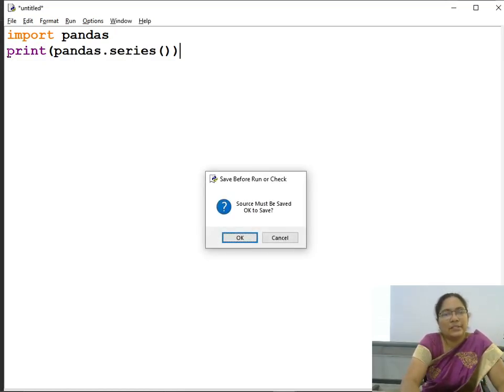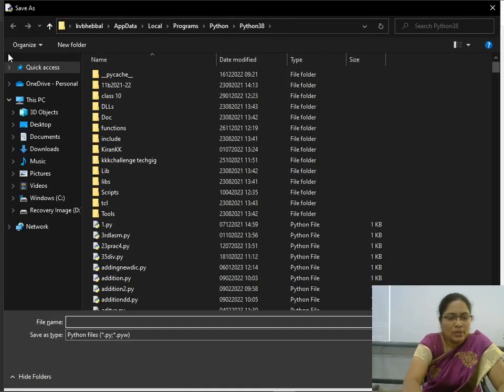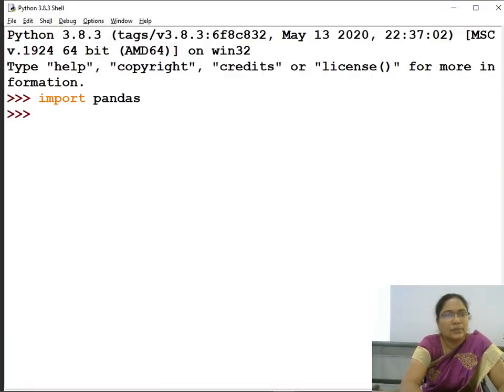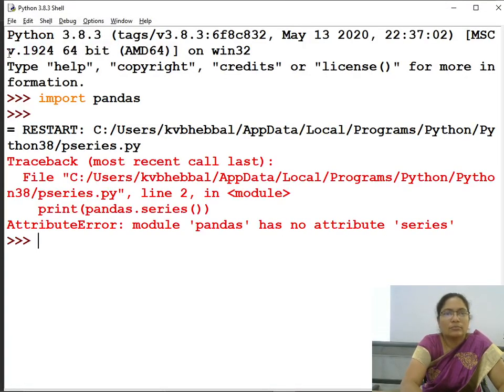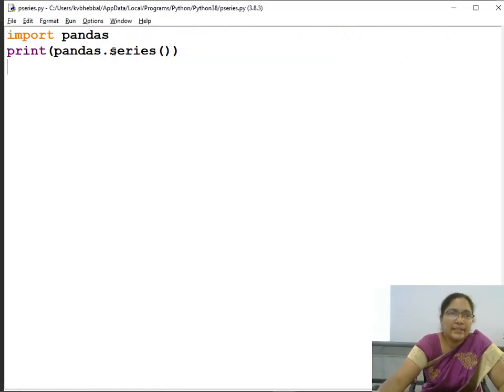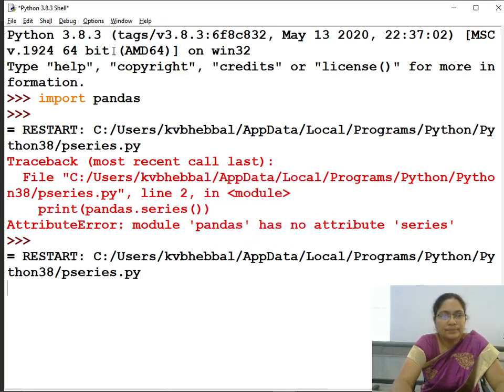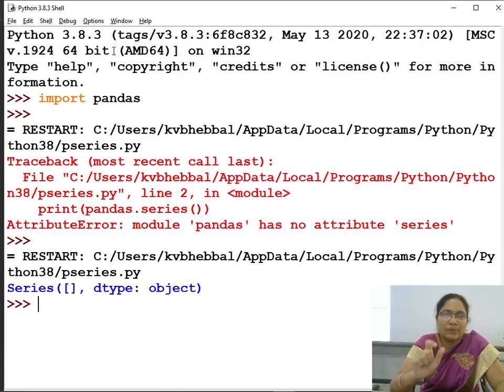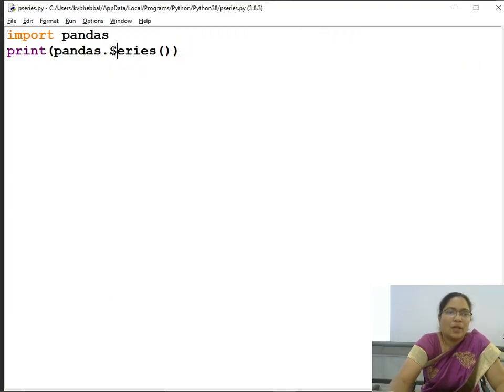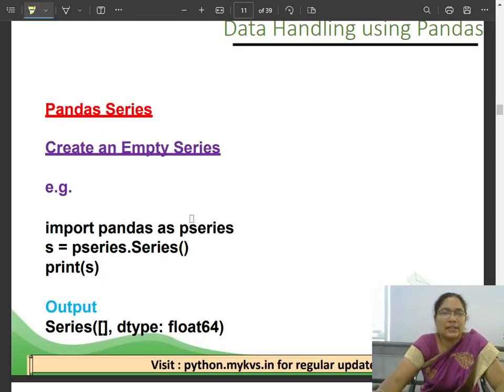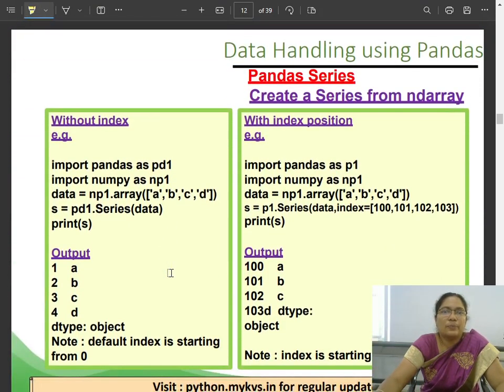Right, now let me execute pd.series. Attribute error: Pandas has no attribute series. So here S is a capital letter, then only it will work. Now you can see an empty series is created, and the data type is object. One object of series is created. Is that clear? Now you are asked to create a series with data.